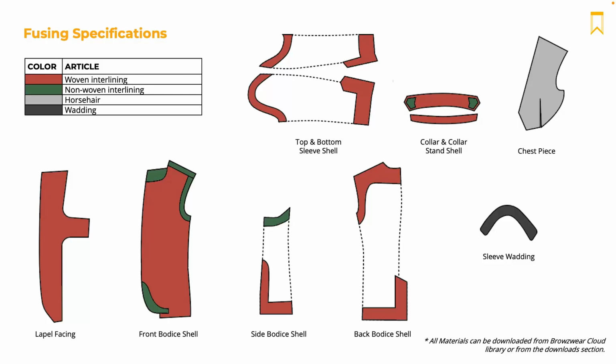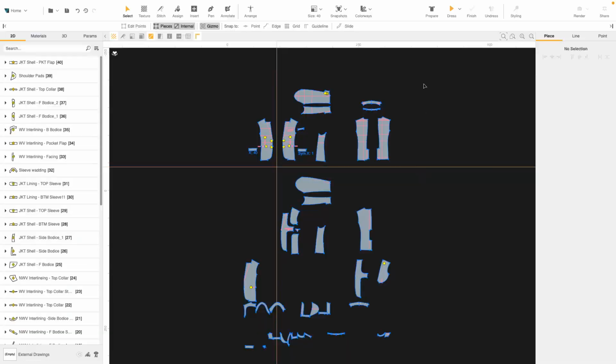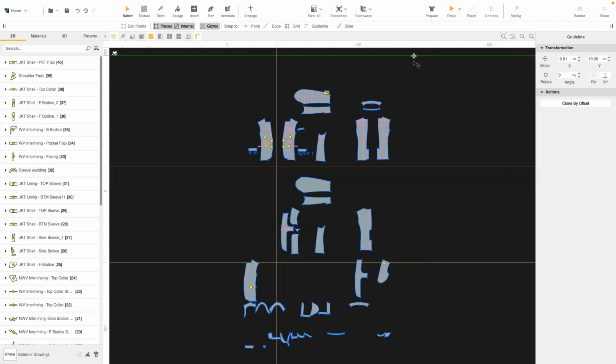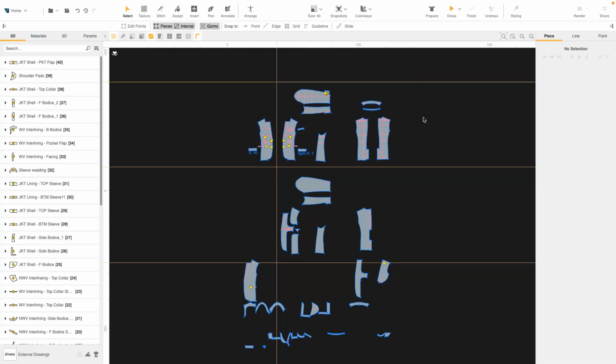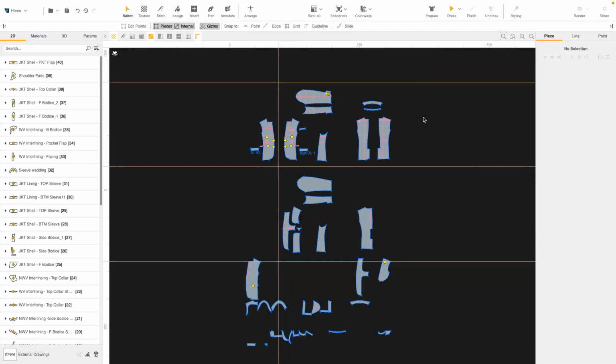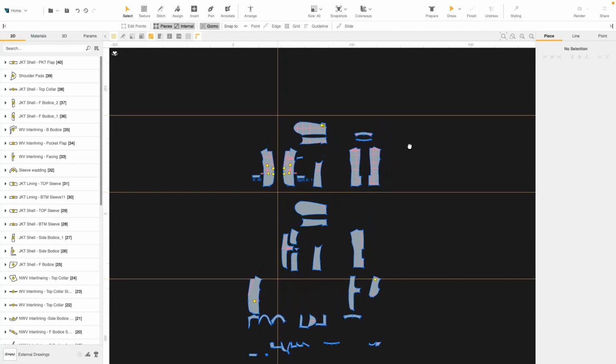The last set of patterns for this blazer would be the interlining patterns, which will be fused to the bodice as well as the chest piece, shoulder pads, and sleeve wadding. In VStitcher, we add a guideline below the lining patterns and another above the shell pattern. To make it more organized, we place all the interlinings and fusing patterns, which will be attached to the main shell at the very top. Then, the interlining or fusing pattern, which will be attached to the lining, is placed below the lining patterns.